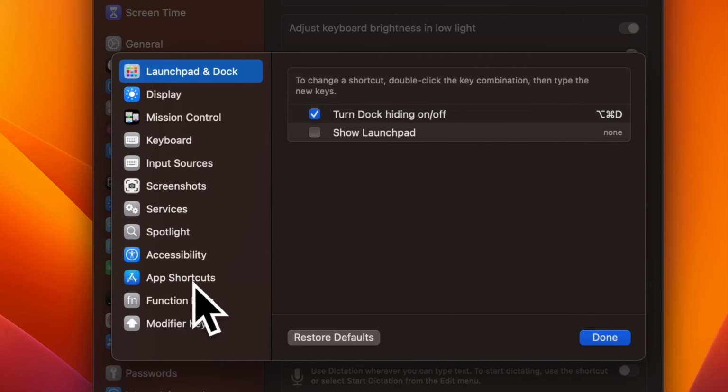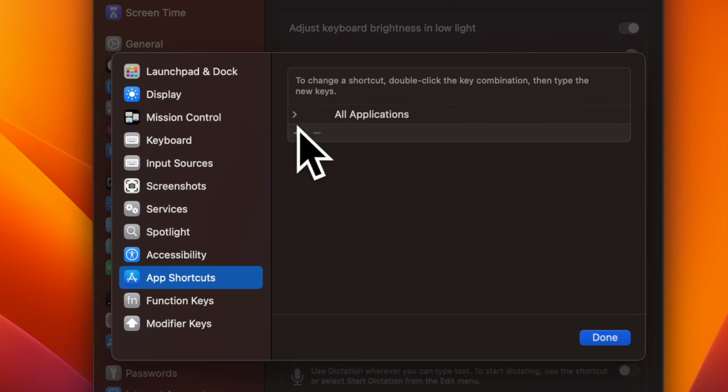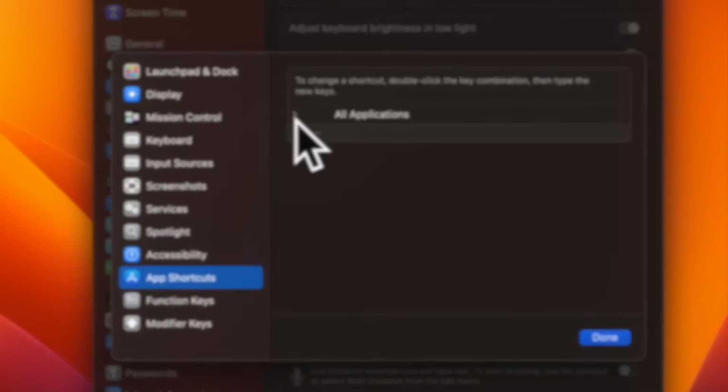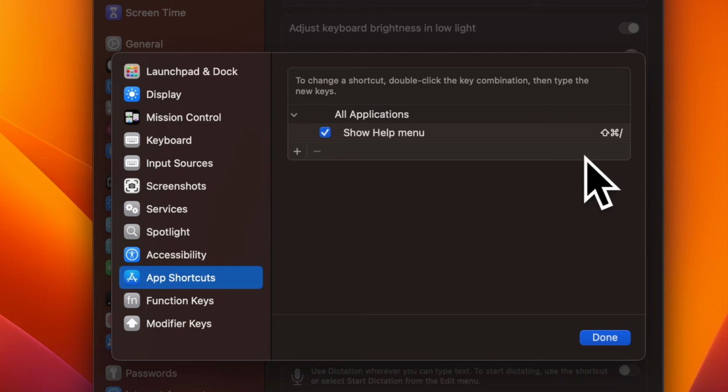Next up, select App Shortcuts from the sidebar list to check all keyboard shortcuts or app shortcuts. Up next, click on the tiny faint gray symbol next to All Applications to expand the key combination list and make them all visible right away. And that's pretty much it. Now you should see all the keyboard shortcuts on your Mac.